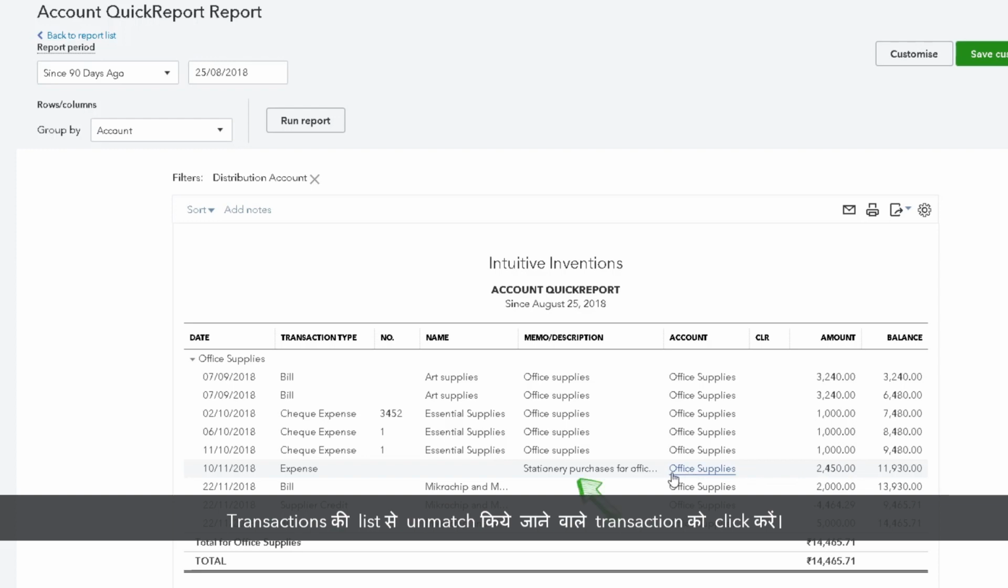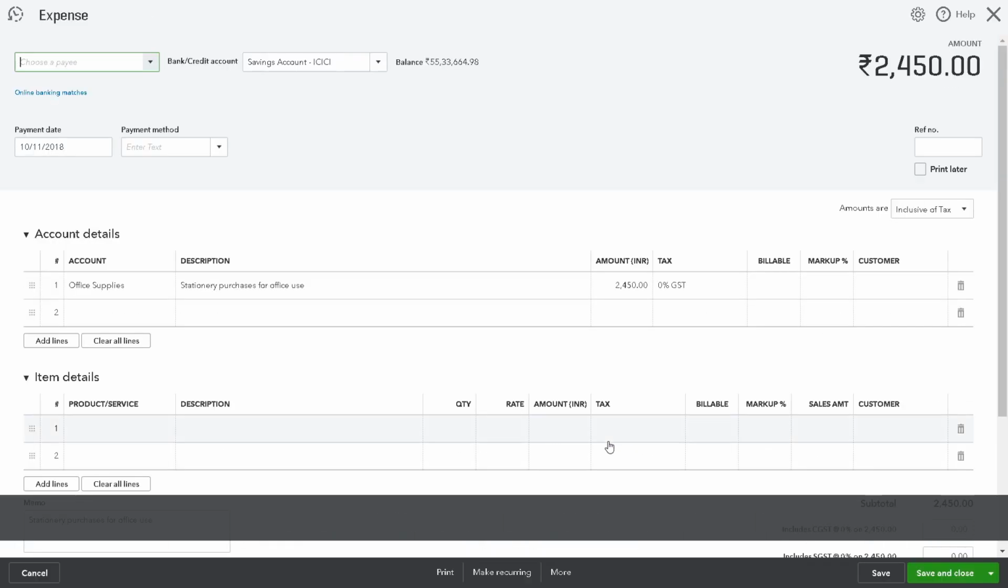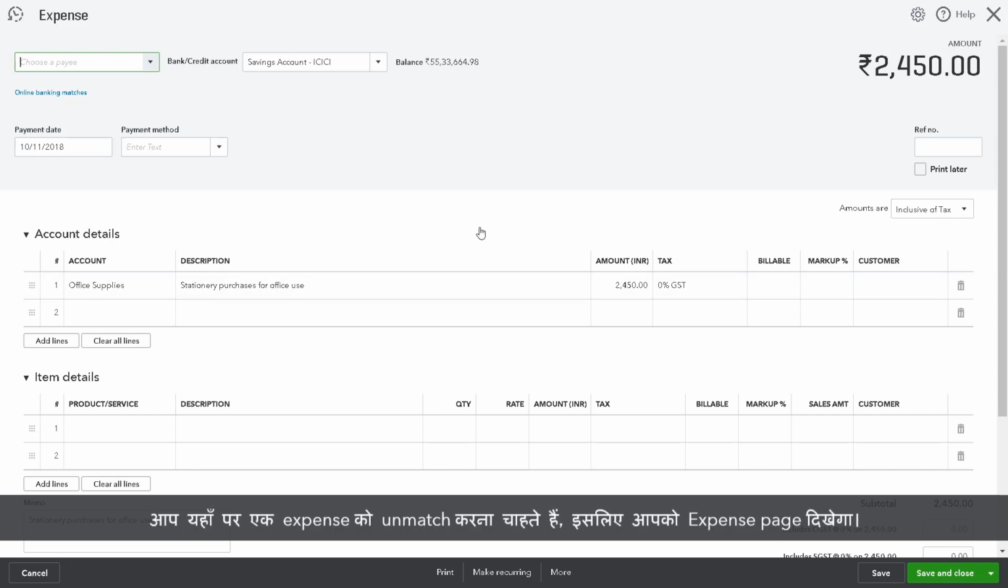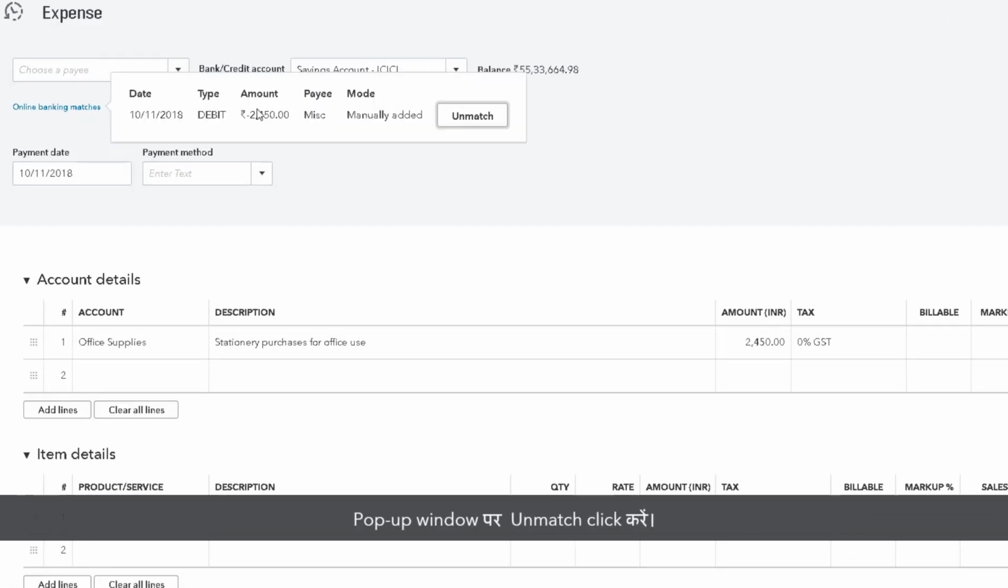Click the transaction to be unmatched from the list of transactions. The corresponding transaction page opens. Since you are trying to unmatch an expense here, you will see the expense page. At the top of the transaction, click the Online Banking Matches link. Click Unmatch on the pop-up window.